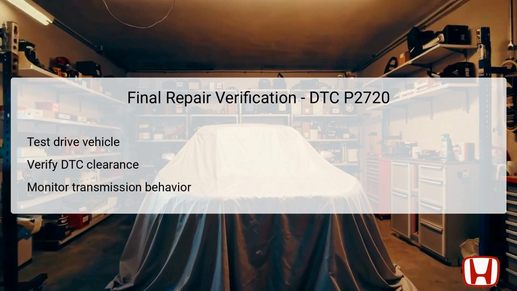After completing all necessary repairs associated with DTC P2720, it's essential to perform a final verification to ensure everything is working as intended. Undertake a test drive to observe the vehicle under various driving conditions and ascertain that no further erratic shifting or transmission issues are present.